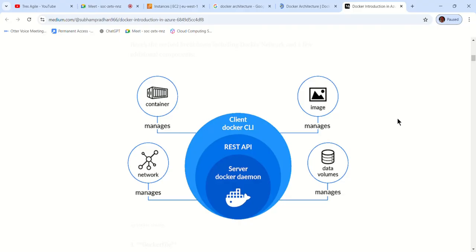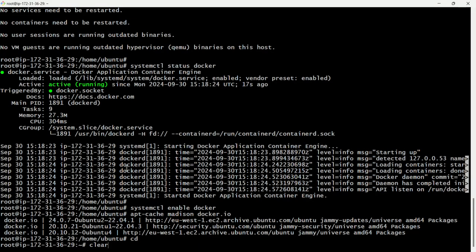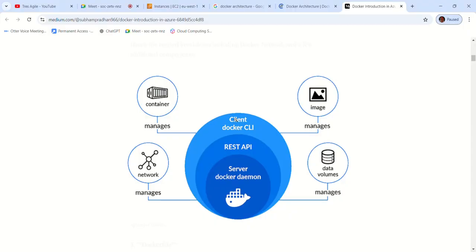So let's start from the Docker client, the Docker CLI. This is nothing but our command line. We give some Docker commands, and that is where the Docker CLI or Docker client usually is. If I give some Docker command here, what happens? Wherever I type my Docker command, that is the Docker CLI, the Docker client.